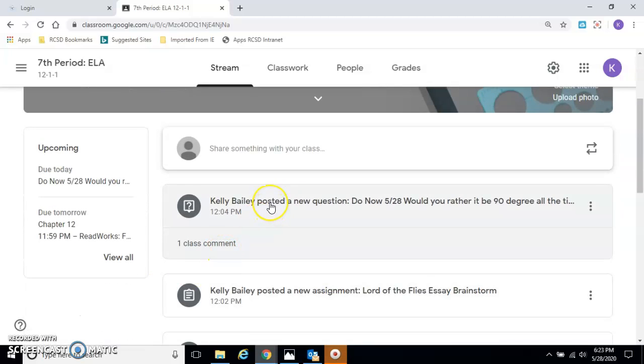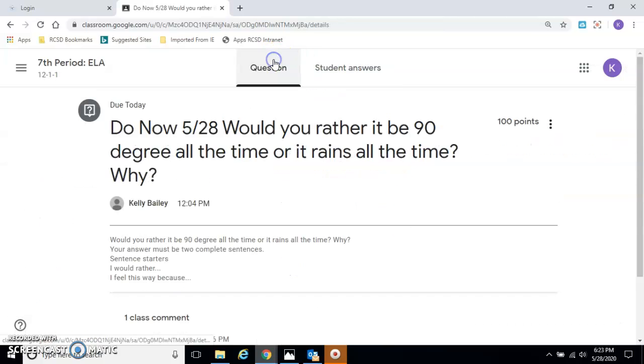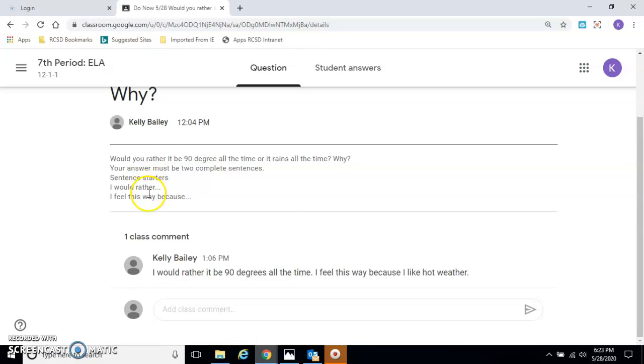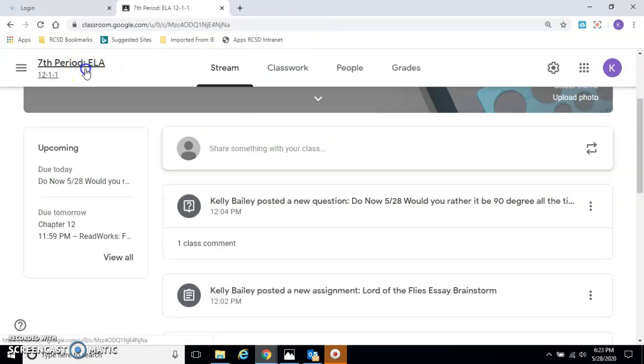So the first thing here was the do now question: would you rather it be 90 degrees all the time or it rains all the time? Why? My example here, I gave you two sentence starters: I would rather, and I feel this way because. I said I would rather it be 90 degrees all the time. I feel this way because I like hot weather. So anything like that would have been fine.